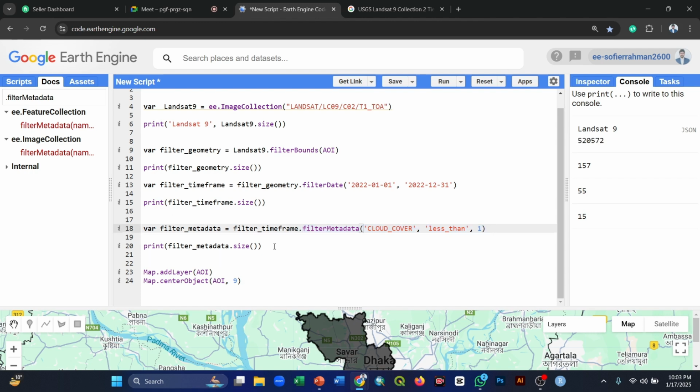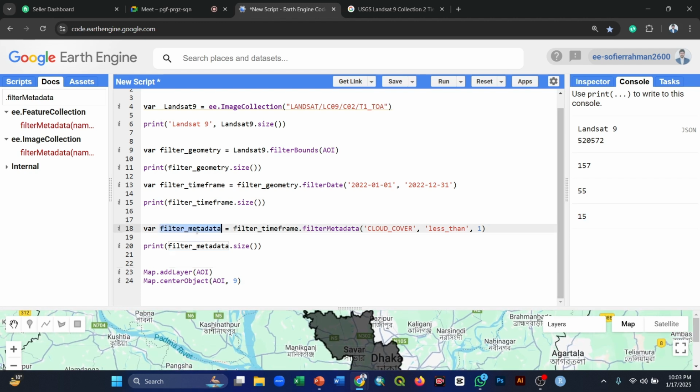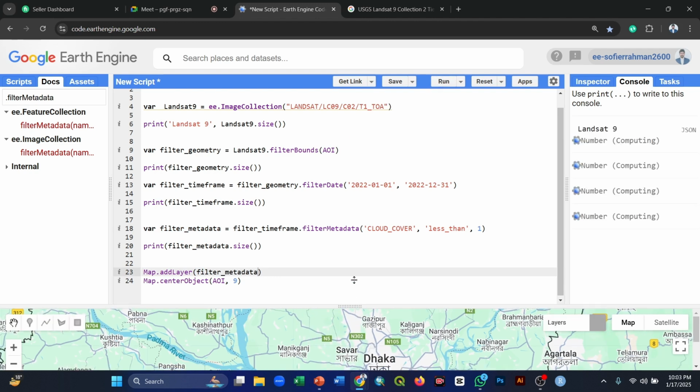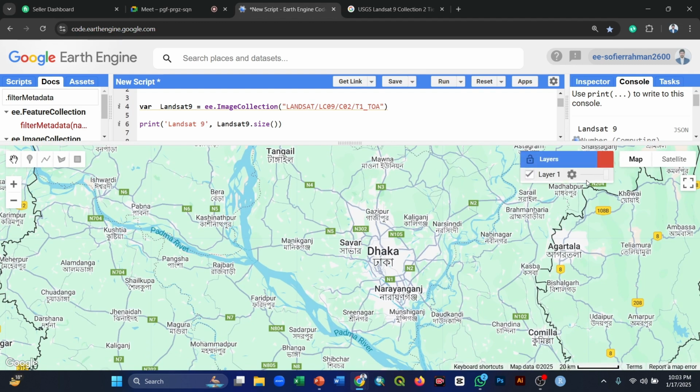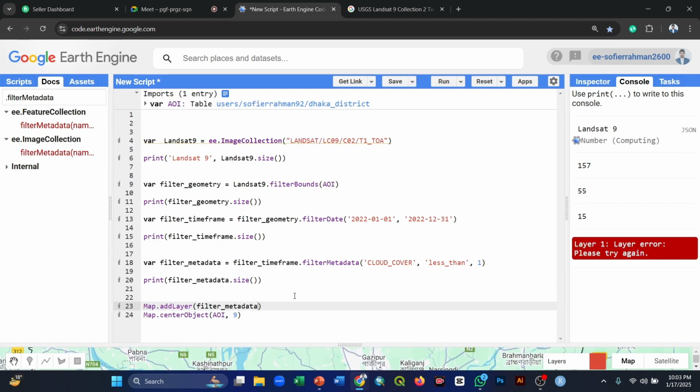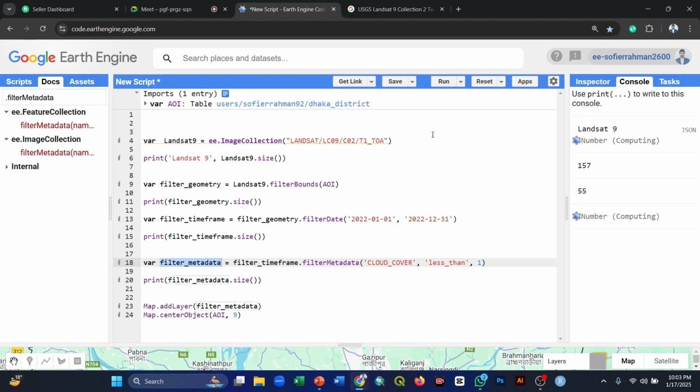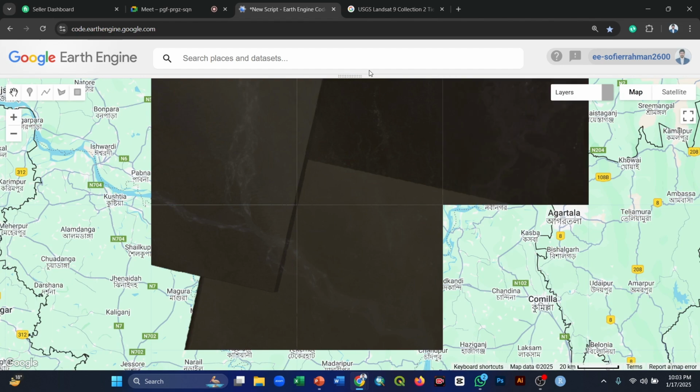Now with this filter metadata, we want to see these 15 images in our map layer. Suppose we copy this filter metadata and, instead of AOI, put it here, and try to see. Wait a minute. What is the problem? It says please try again. No problem. Wait a minute. Maybe there is a networking issue, that's why it shows an error.